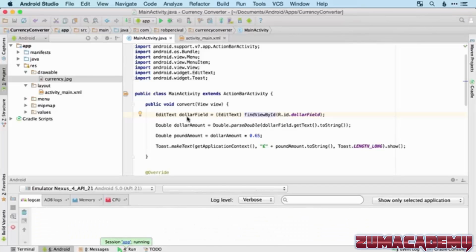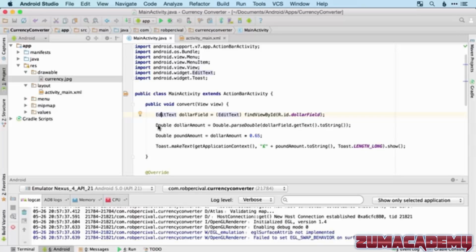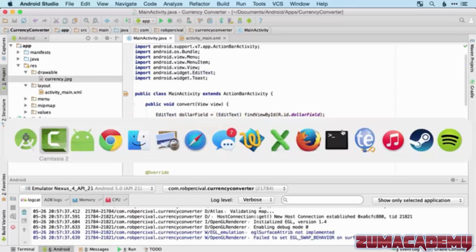So just a quick recap on what's actually happened there for one last time. We've created our variable dollar field, which is equal to our dollar field text field, and then we've got our dollar amount, which has a type of double, and that's taking our dollar field, getting the text from it, converting that to a string, and then converting that to a double, which is a type of number. Then we're taking our dollar amount, multiplying it by 0.65 to do the conversion, and then setting that equal to the variable pound amount, which is also a double, i.e. a type of number. And then finally, we're using the toast make text command to show a bit of information to the user. We're setting the context as the main application context, so that's get application context. Then we're displaying a pound sign, and then the pound amount converted to a string. We're displaying that for the long length of time, which is about 5 seconds or so, and then we're showing it. All right, here goes.